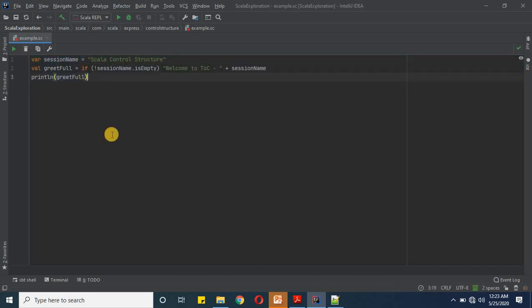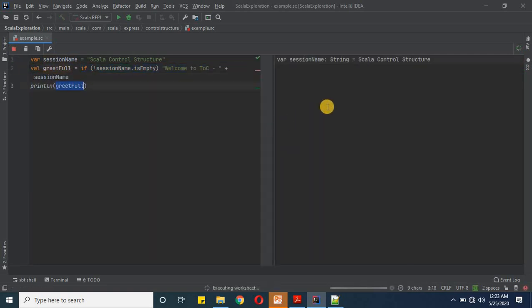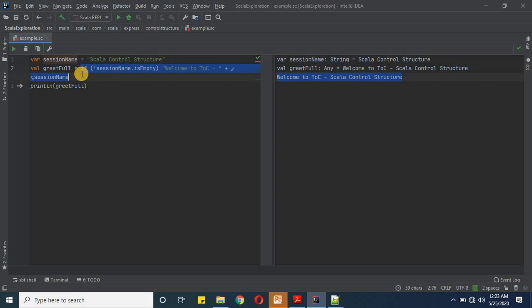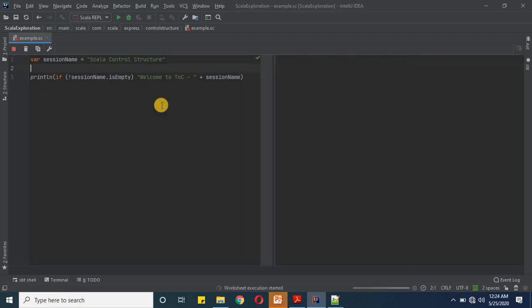Now the second way of writing similar code is we are defining one greet variable, and this variable is val type, and here we are keeping this if condition in one statement only, and then we are printing this greet variable. Now we will see what is the outcome. So now, as we expected, it is giving us a similar outcome. Now I will make this logic more concise and I will keep this if statement inside the println, and I will remove this variable. Now I will execute.